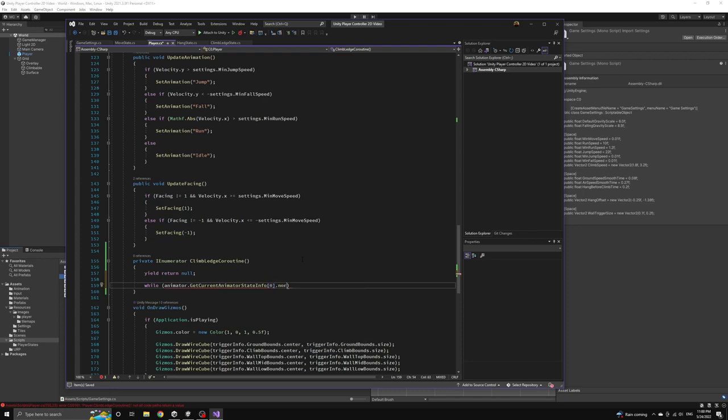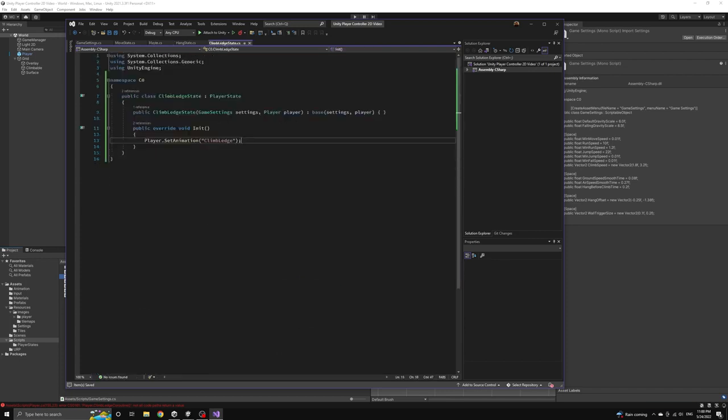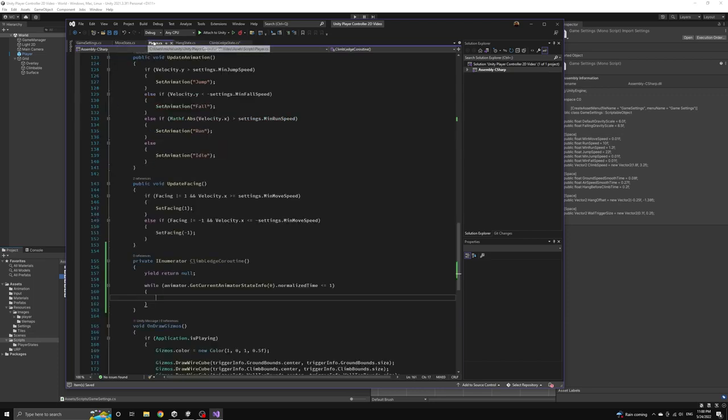Using the animator component, we can retrieve the normalized animation time, which is a value between 0 and 1 that represents how far along the animation has played. So this while loop will continue running until the current animation has finished playing. And since we are going to start this coroutine when we initialize the climb ledge state, this will be the climb ledge animation that is playing.